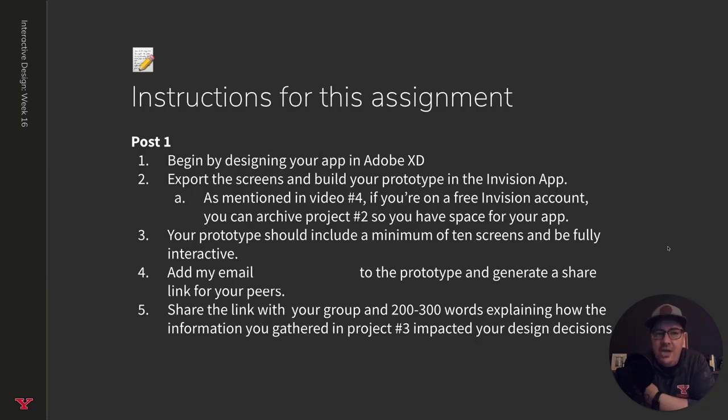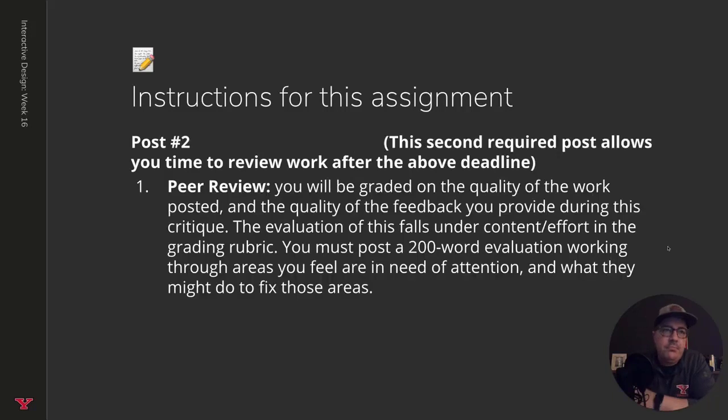So your share link, adding my email to the actual prototype itself, and then generating the share link for your peer group, sharing that along with 200 to 300 words on how the information you gathered in project number 3 impacted your final design decisions as you submitted your final prototype. All right, a second post is required to give your peers some feedback. So make sure you're hitting that 200 word minimum evaluation for your peers, identifying areas that you feel might need a little bit of attention, things they can focus on as they head into our 4th and final presentation package.